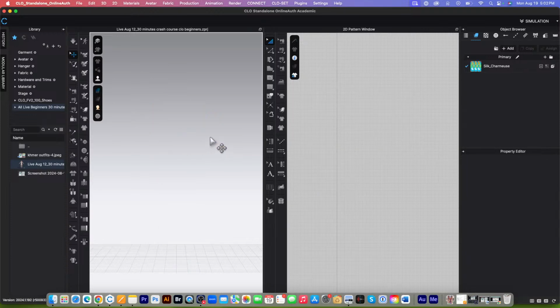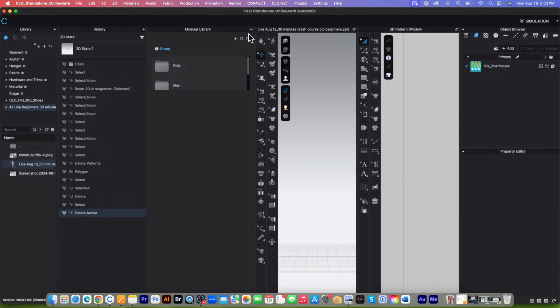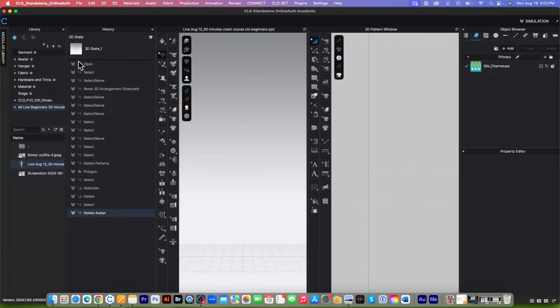All right, so next let's go to the history tab, where we snapshot a workspace earlier. What I'm going to do here is right click and then select add to workspace.